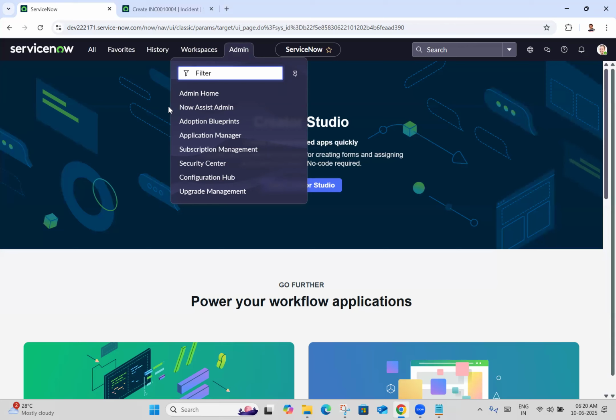Beside workspaces, you are able to see admin. When we go to the admin, we have different options: system admin, application manager, subscription management, security center. Again, here also it is similar to the workspaces. For example, I'm working related to security, so I'm an admin to the security center.